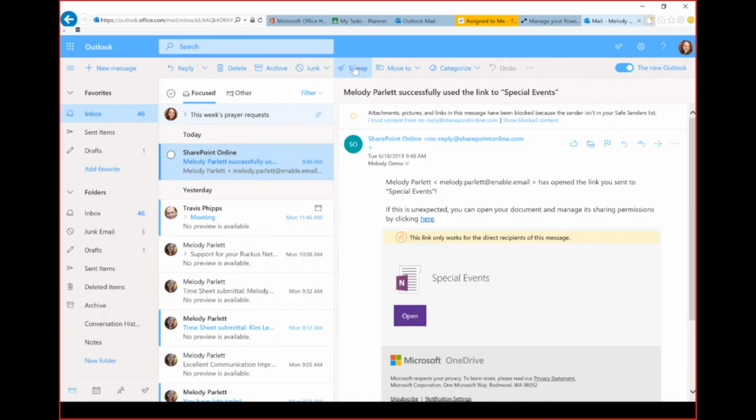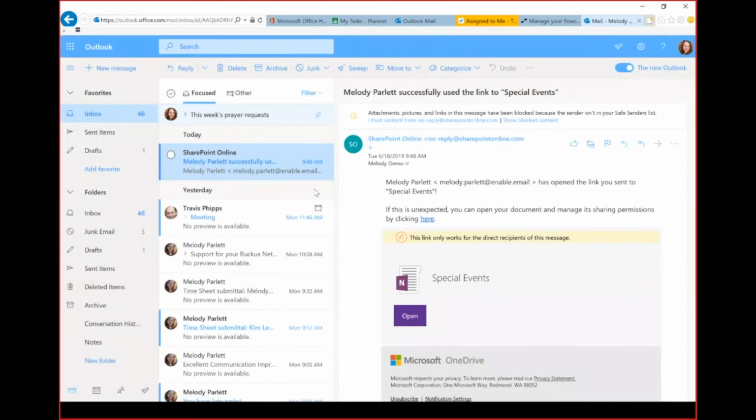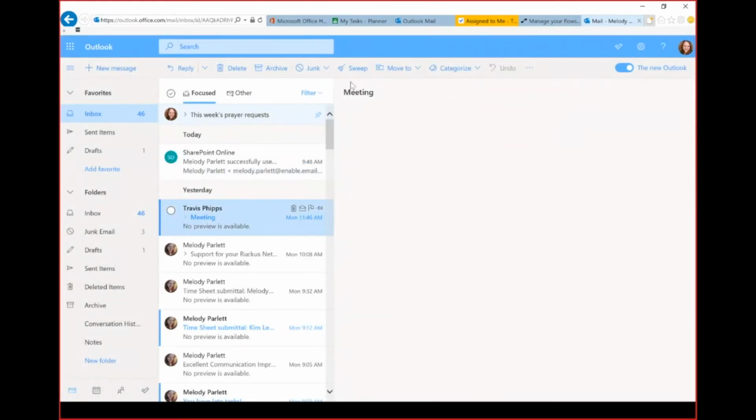There's also a sweep tool. And sweep is a feature that is dedicated to decluttering. So if any of you are doing Marie Kondo, this tool will spark joy for you. What it does is it quickly deletes unwanted emails from your inbox based on a series of intelligent automation for you. So I clicked on the sweep button while I was here on this SharePoint email. That's not a great example. Let me click on one from Travis. I'll pick on Travis today.